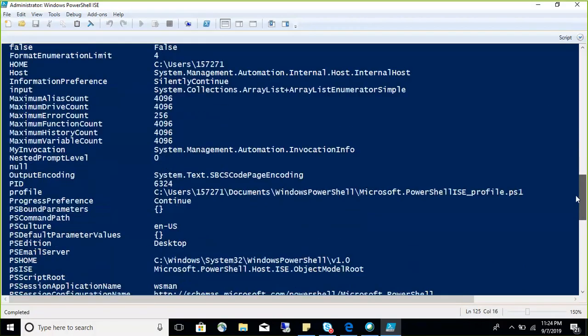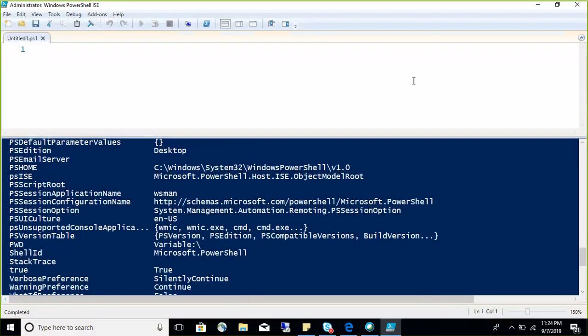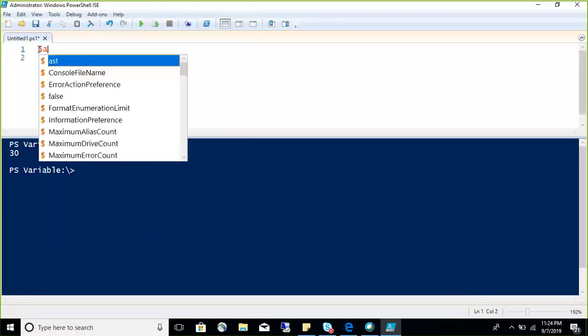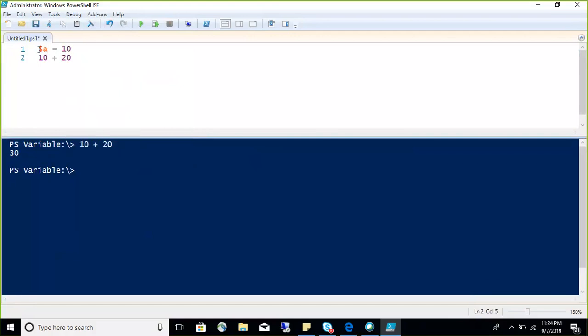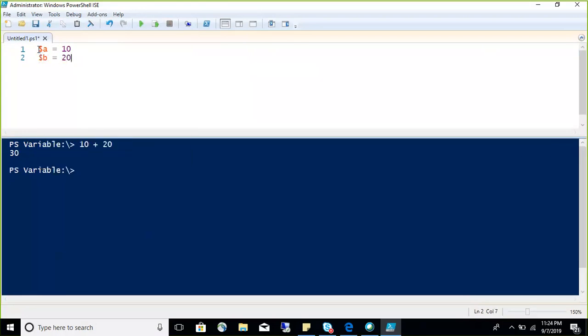Basically variables can be used in scripts. Let's suppose we have to add two numbers. We have to add 10 plus 20. See, you can get 30. So instead of writing 10 and 20, you can store 10 in a variable and 20 in another variable.